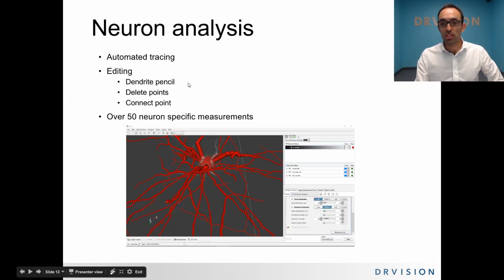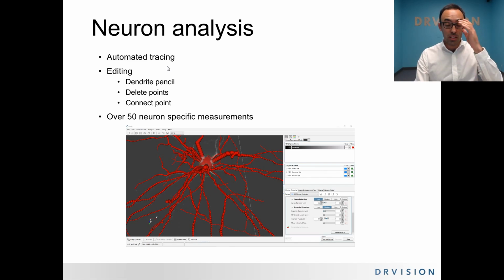So the neuron analysis tool is fully automated, and you can see on the bottom right hand side what parameters you will need to put in order to get the protocol to run. I'll do a brief demo in a moment, but you can get pretty good tracing with the automated method.